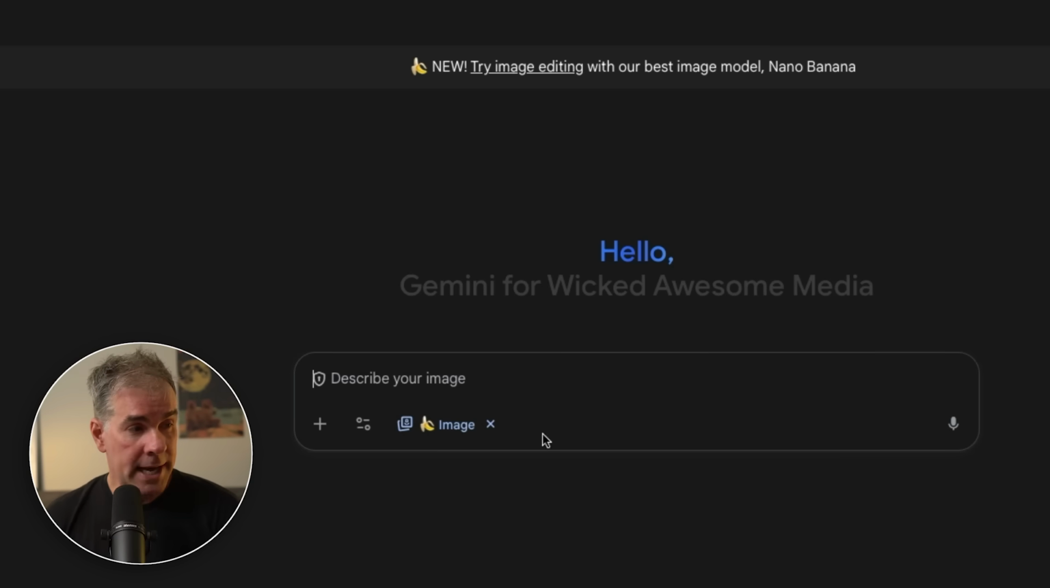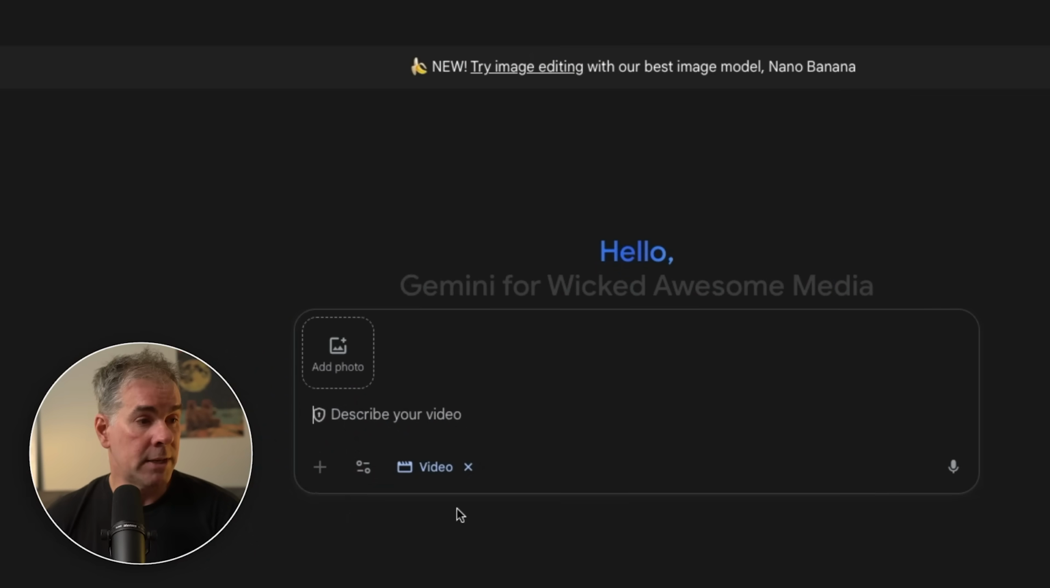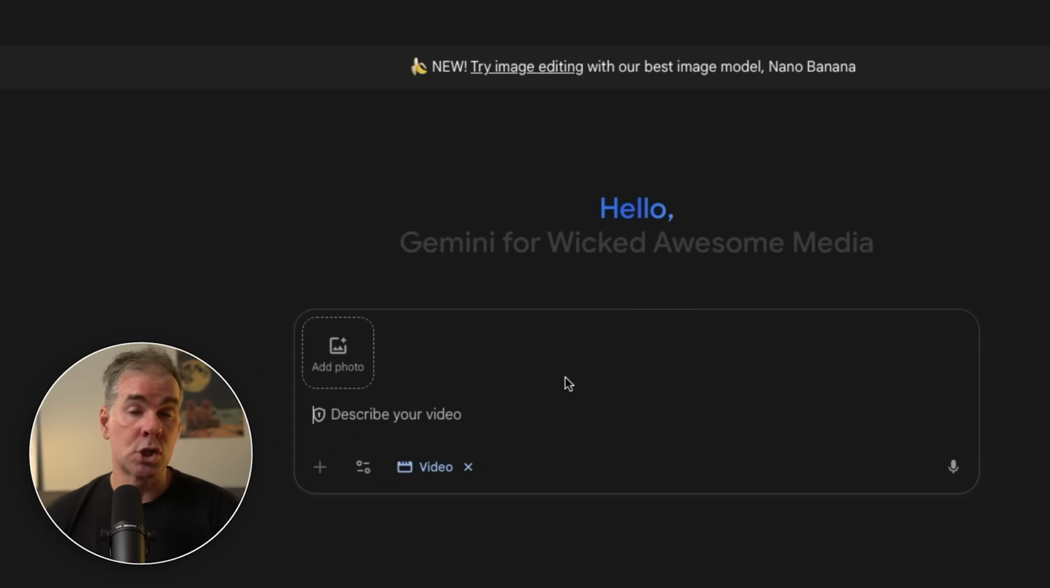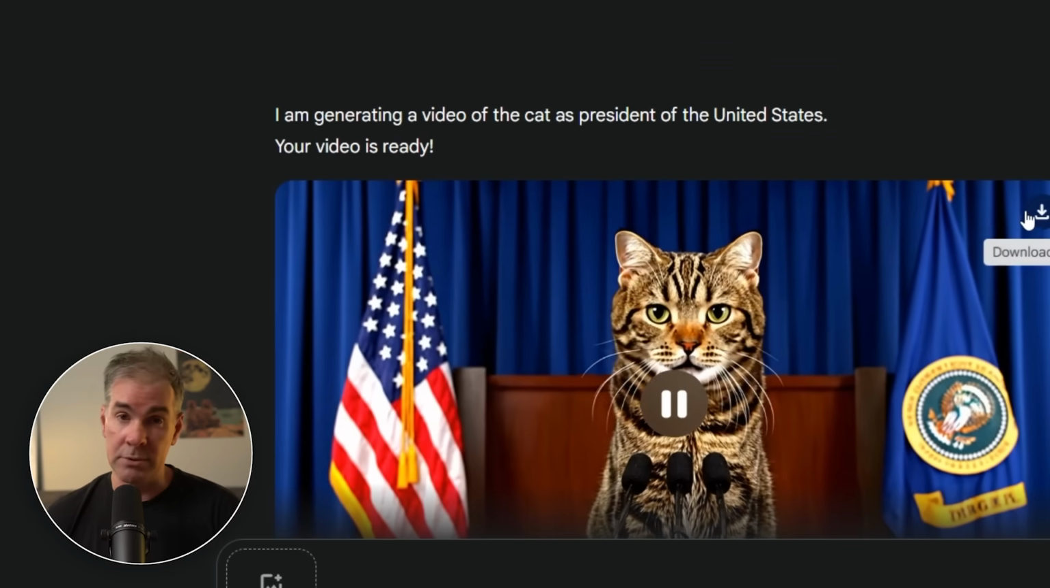So you also have access to these different tools here, Deep Research. You can also create videos with Veo. So you can describe a video. This is one of the other tools I want to tell you about, Veo 3. You can either add photos, upload a photo for example, or you can simply describe the type of video that you want to create and it'll create the video for you.